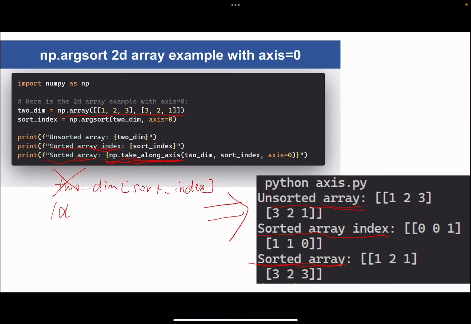Of course, you can use this function in a one-dimensional array scenario, but the reason why I chose to use the indexing technique previously is that it's more acceptable, I think, for newcomers to this function. Anyway, here we use NumPy take along axis. We pass the array to sort and the sorted index, and then we set the axis to be 0. This is the same setting as here. And then after running this function, we will have a sorted array.